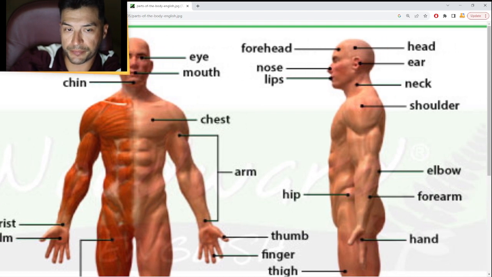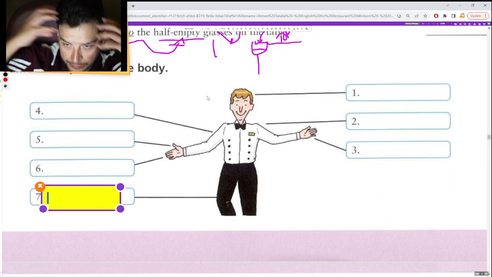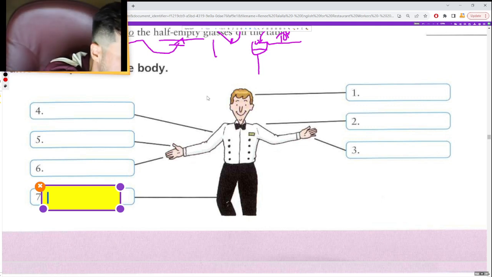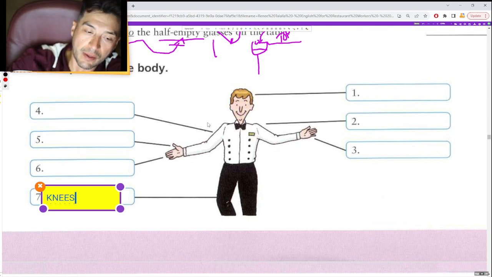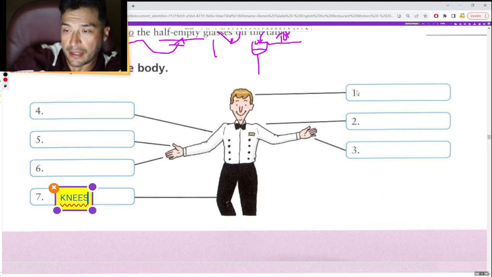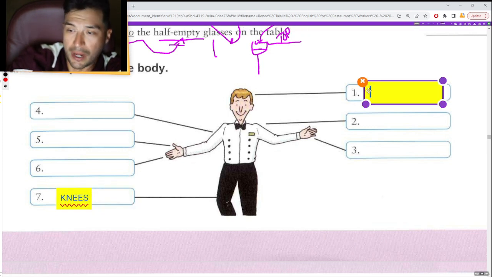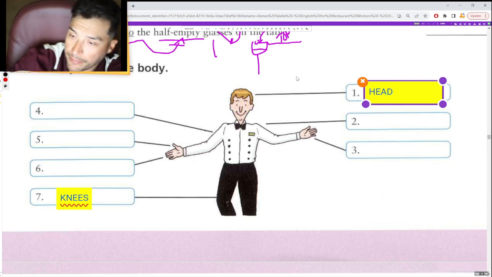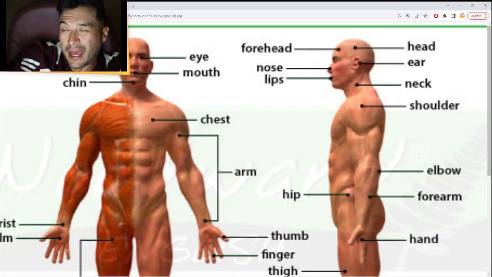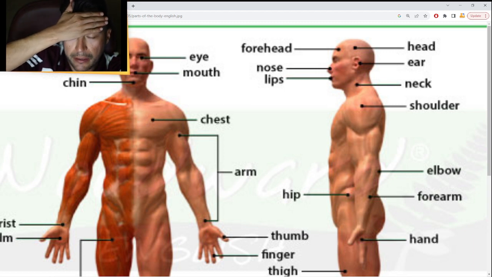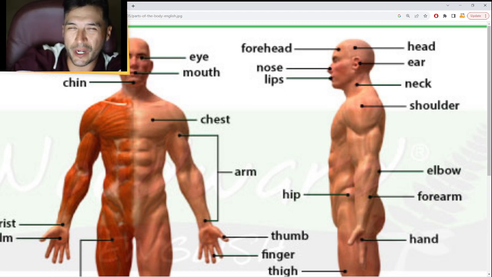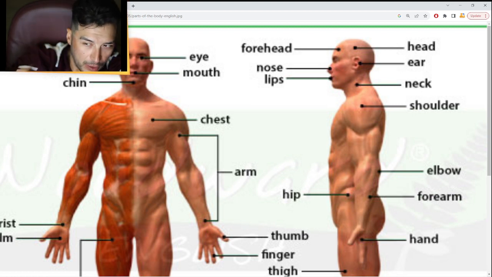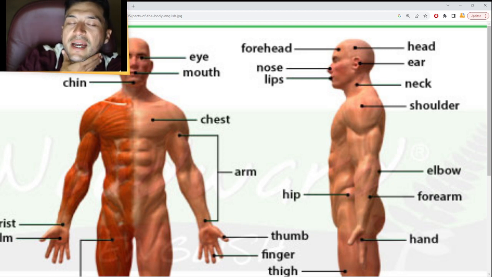Let's review. So you can see the waiter here, right? The knees, number 7. And this is the head. We'll go to number 1. Let's go in order. The head. And this is the forehead. Forehead. Just real quick, body parts. The ear, the nose, the lips, and the neck.